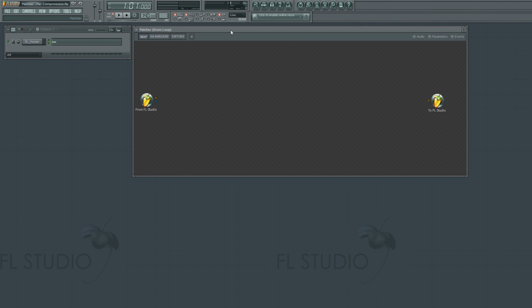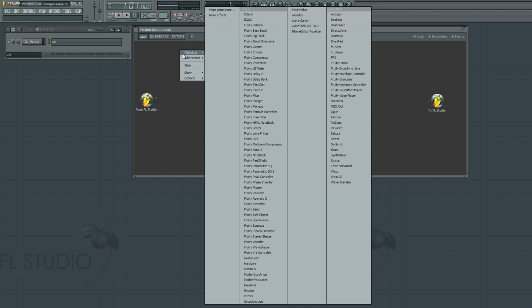A control knob acts in the same way as any other knob found in a plugin. However, a control knob in the map can be linked to any parameter of any plugin that is loaded into Patcher. To demonstrate, let's start by adding a plugin to Patcher. Here I will add a delay plugin.